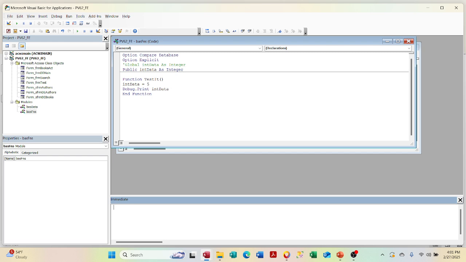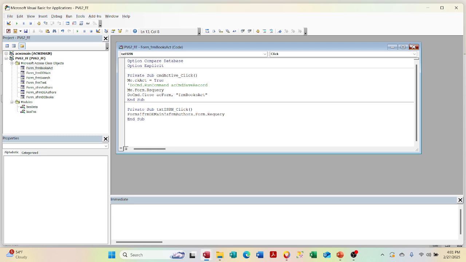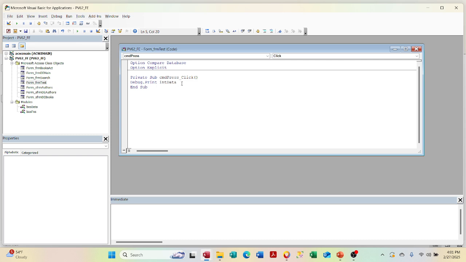Okay, and so now let us go back to our form test. Let's see, where are we? Click into that one. So if we have to dim or declare implicitly variables, integer new as integer. And then we're going to say integer new equals 12 and debug integer data plus integer new.